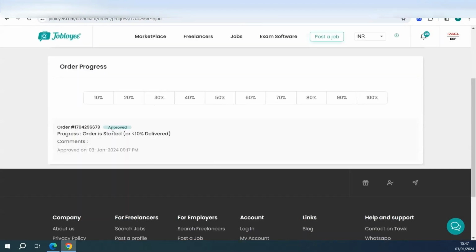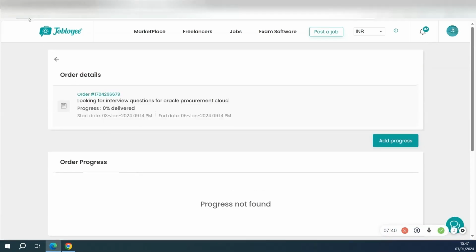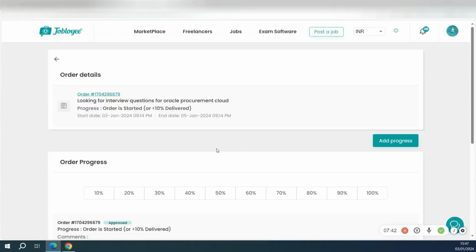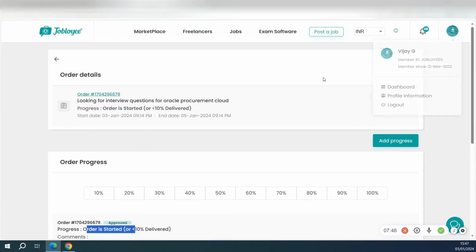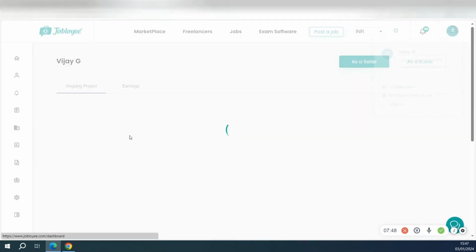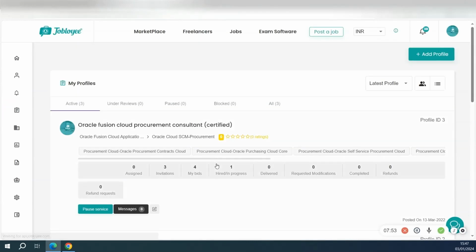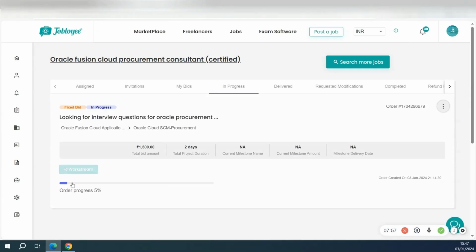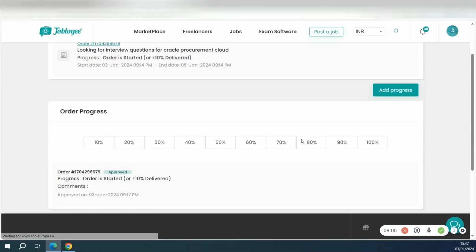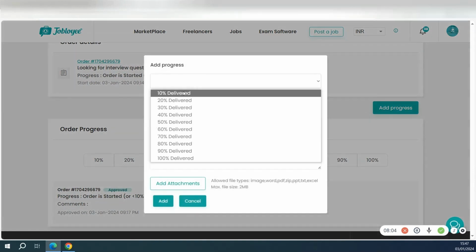Less than 10% is by default approved. And go to the seller or freelancer side. The order is started. Now the freelancer or seller can start working on this job. Go to manage profiles and orders, then in progress. You can add the progress here. Let's add 10% delivered.